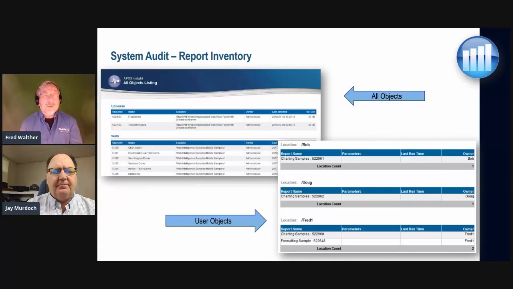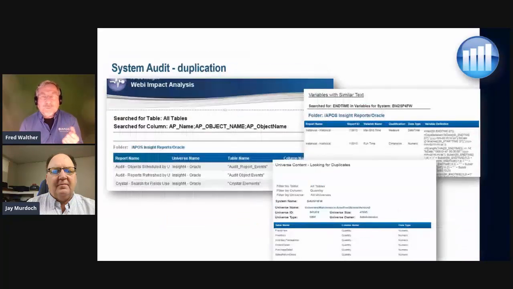So the first one, we're looking at a report inventory, looking at all objects in our system, but also getting down to the user level and finding out which users have which reports. It's very common that users will copy reports into their favorites folders, and administrators may not know about that. So we need to know where reports exist. We also need to know about duplication, and that goes back to that copying of reports into user folders. We have multiple copies of reports all over the place in our system. We want to know where they are and which ones we can remove.